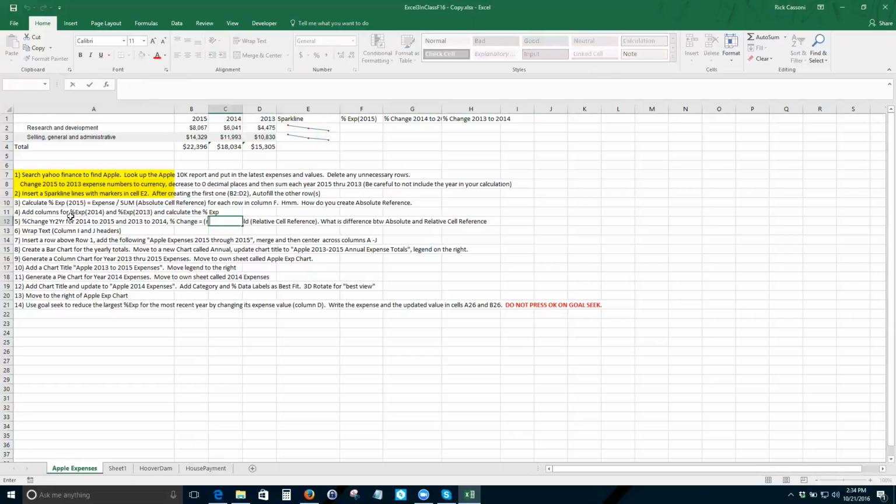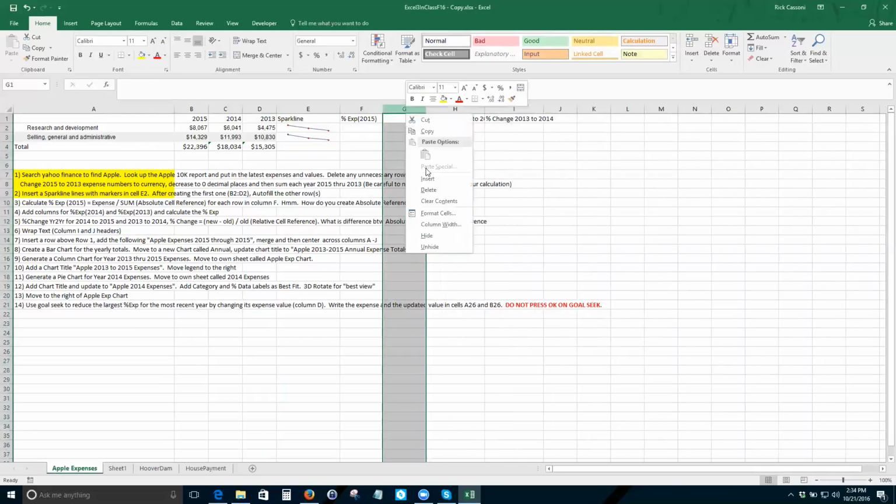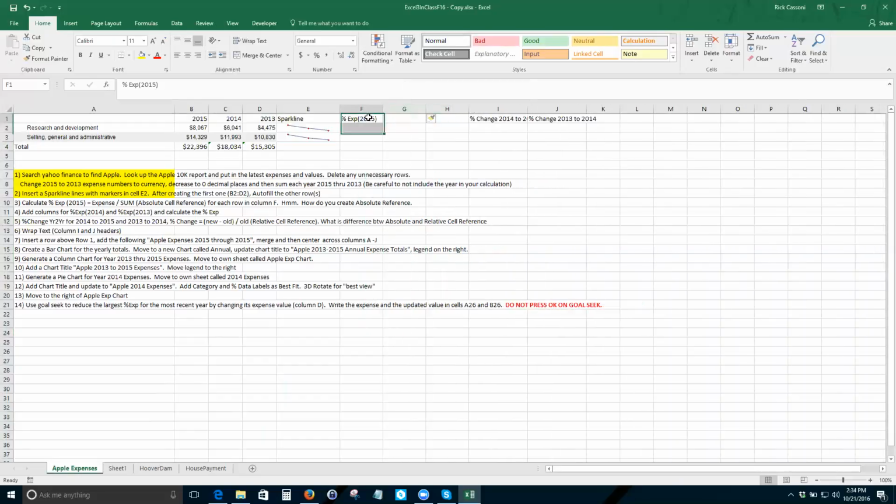The next step, we want to calculate the 2015 expense. So what this is going to be is like the research and development, that proportion of the total for the year 2015. I'm actually going to skip ahead to step 4. I'm going to add 2 other cells in here as well to do our percent expense for 2014 and 2013. So I could just quickly run through these. Just going to make that 2014, and then we're going to make this 2013.